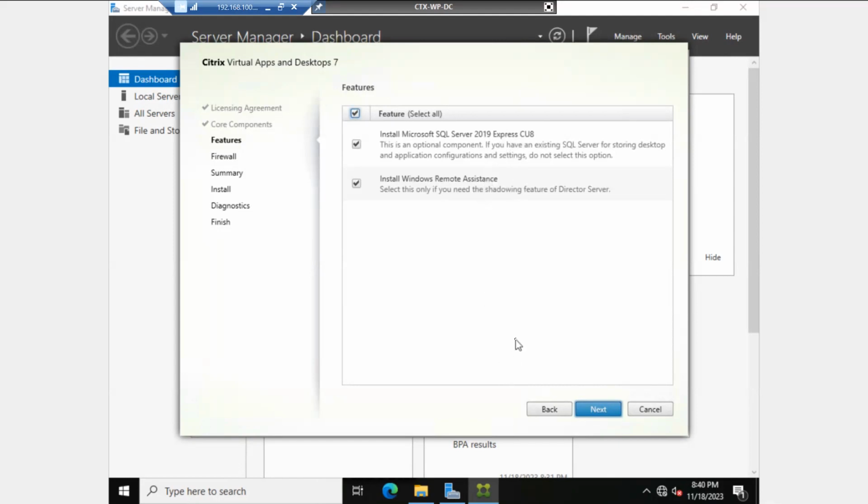Yes, we have to manage our hardware resources now. StorePoint, sorry, StoreFront we will keep on a separate machine. And there is one more server, right? StoreFront and NetScaler. NetScaler we will install later. Yes, we will configure different servers for them.